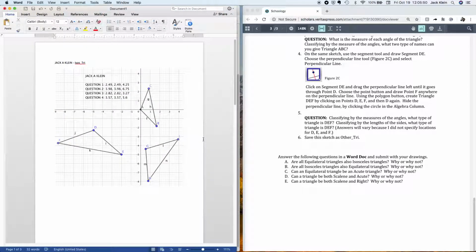Wherever it is you saved it, you can now upload it. I hope that this was helpful on a number of fronts. One is to help you understand how to use GeoGebra. The other is to help you understand how to communicate effectively so that you present work that can actually be evaluated so that you can get all the points that you deserve.